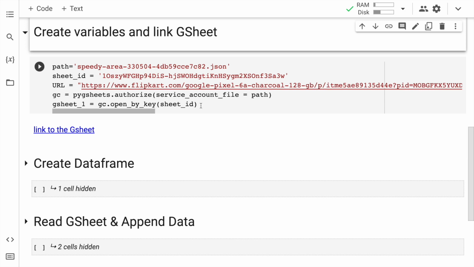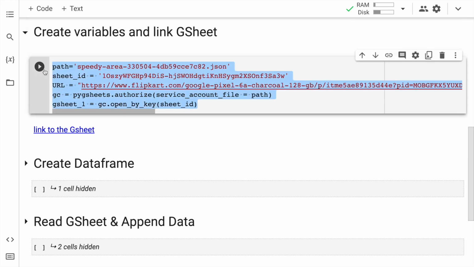The first variable that I create is path. Path basically signifies the actual path of the JSON file that contains my linkage or the private key through which I can access the Google Sheet API. Google Sheet ID is basically a unique identifier for every Google Sheet. So if you just Google it, you would basically understand what a Google Sheet ID is.